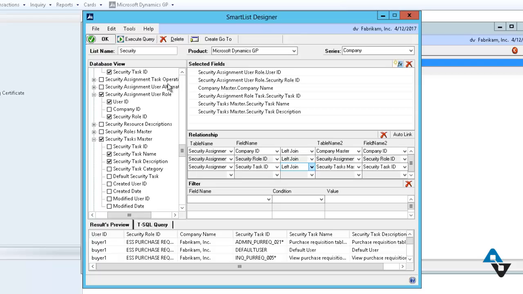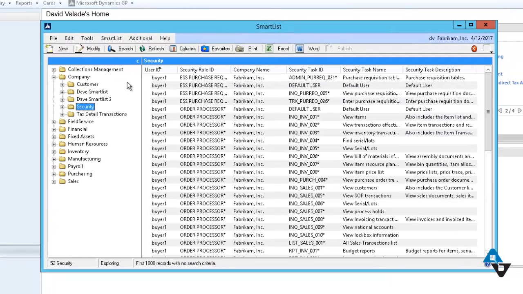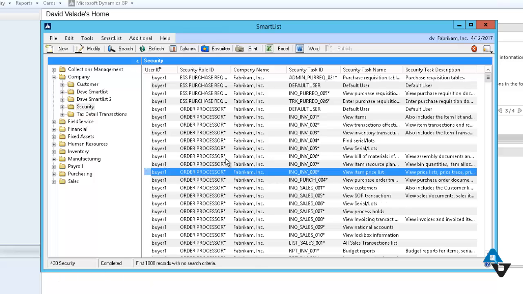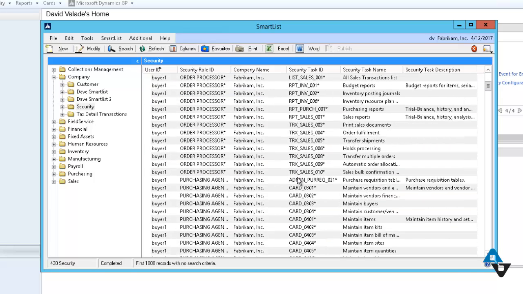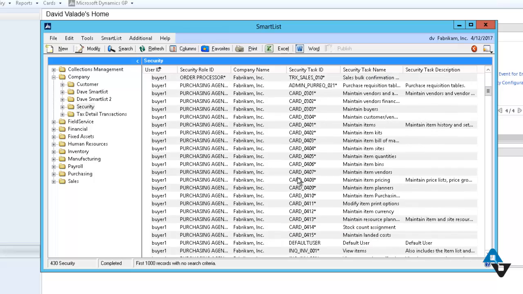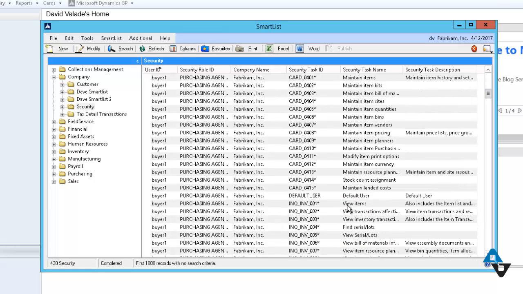And just like that, I want to say okay. And just like that, I have 430 rows in my company. Of course, your mileage will vary. And I have a smart list called security. There's still some steps about letting users see this and different things like that. But I think you see that the smart list designer did a pretty good job here. It gave me information. I really like the fact that I could keep executing that query as I went along to see how the data was taking shape to understand if I was on the right track or not.